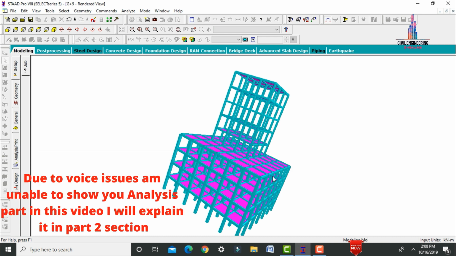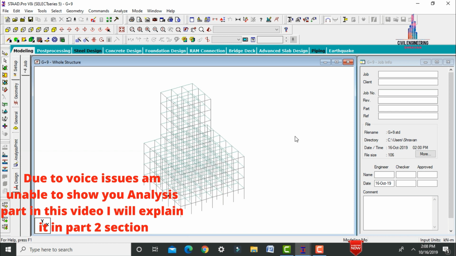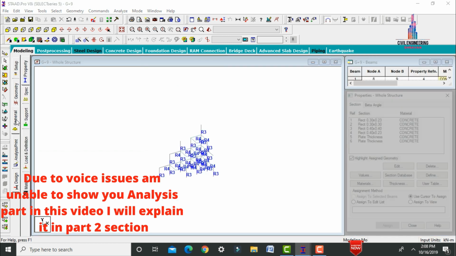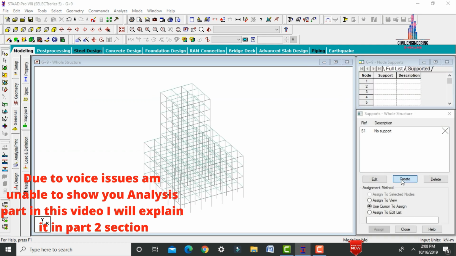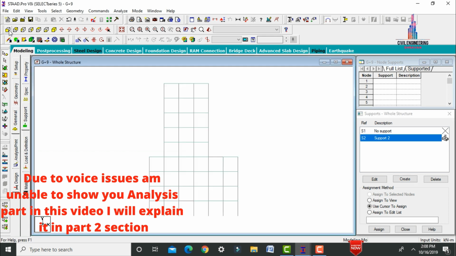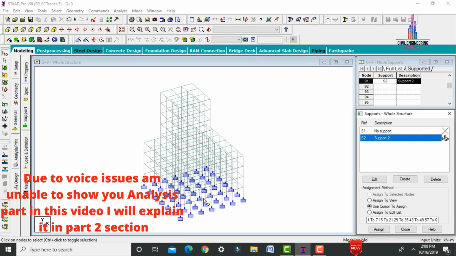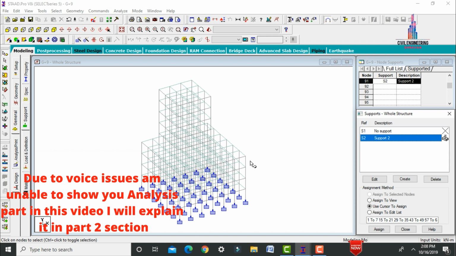So after assigning the properties, we have to assign the supports. So for that go to general, click on supports option, click on create option, add your fixed support. Select your support with the help of the front view option. We have to select all the node points at the base. Click on assign to selected nodes, assign yes option. Now we can see the fixed supports are assigned at the base for this respective structure here. Okay.